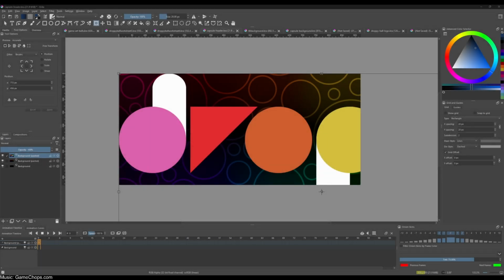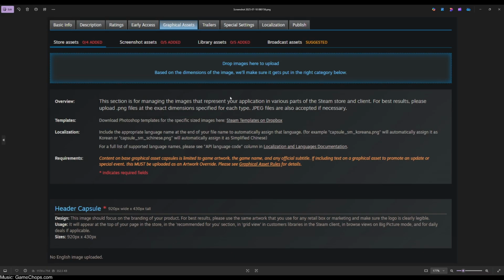All right, we're live. So today I'm going to be working on the capsule art. So I need at least 5 things, and they're just all marked with a star. I'm starting with the header capsule, and they give you a nice and easy guide on how to do all of it. So I'm just making this 920 wide by 430 tall header capsule right now.